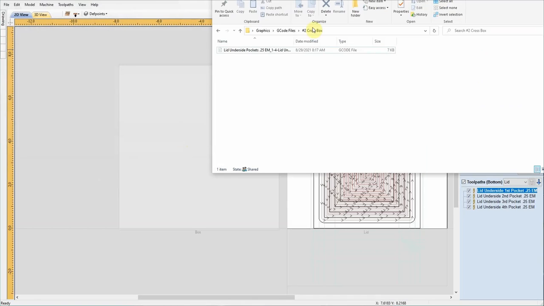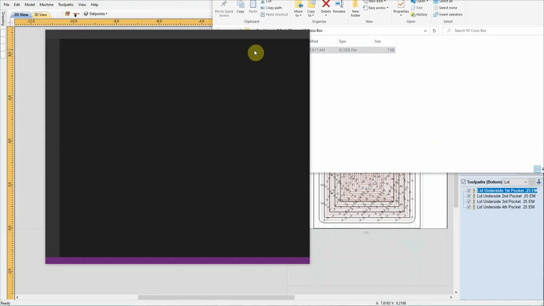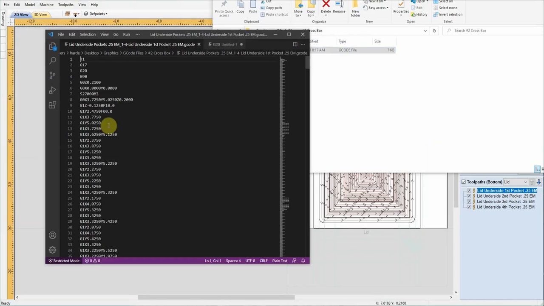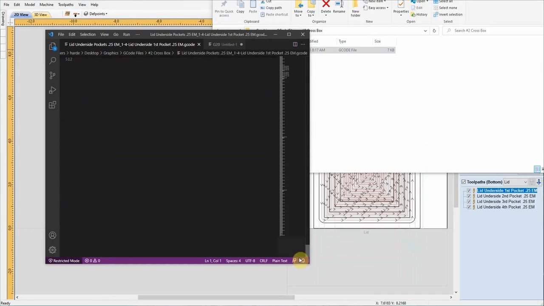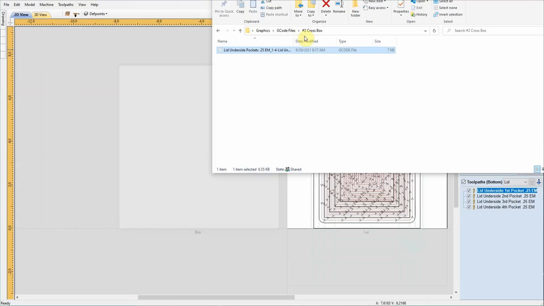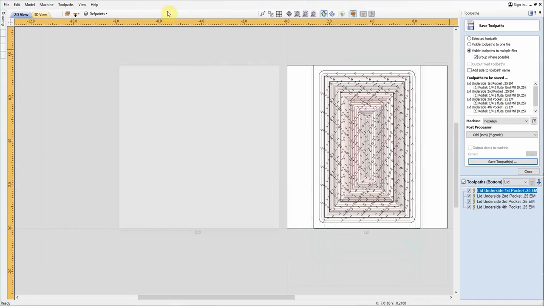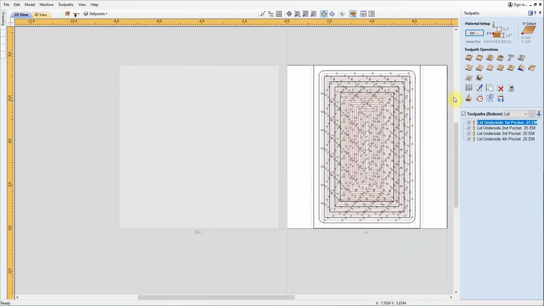I can show you that tool path, what it looks like, or I mean a G-code file, I'm sorry. This is what the G-code file looks like. It's not horribly huge, but it'll carve all that out. All in all, this one came out to be 511 lines, which is really nothing when it comes to G-code files. Once I've done that, I can close that. All these on the underside are done.